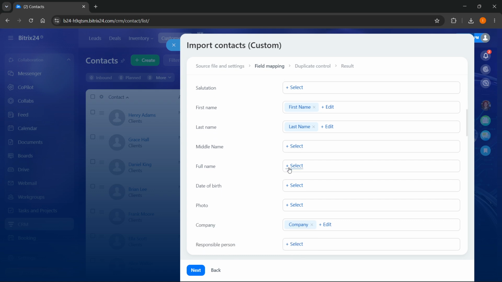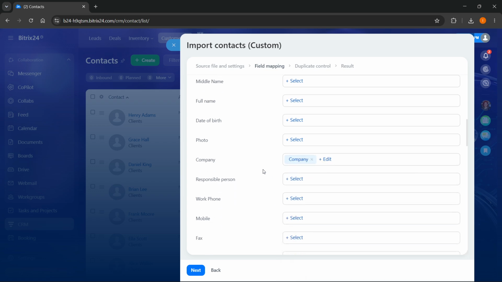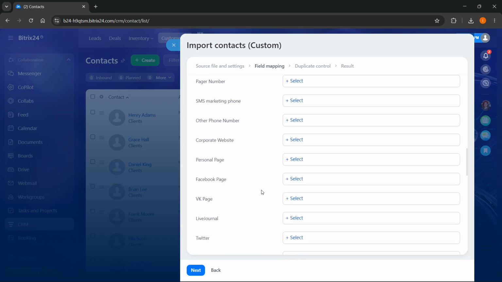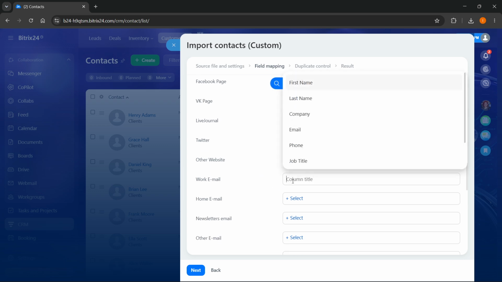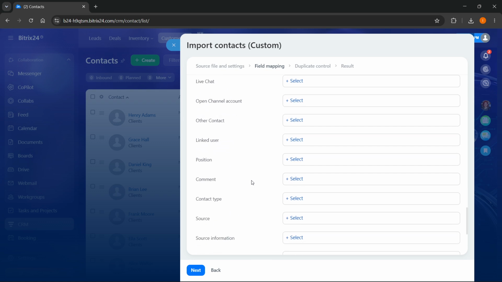So I'm going to go over here and, for example, click on select, and these are all the things I can assign. For example, I'm going to look for a phone over here. There we go. As you can see, mobile, I'm going to click on that and assign a phone to it. Then I'm going to go down here. I do have the work email as well. There we go. That's the email. And I can go on and do all the other things as well.